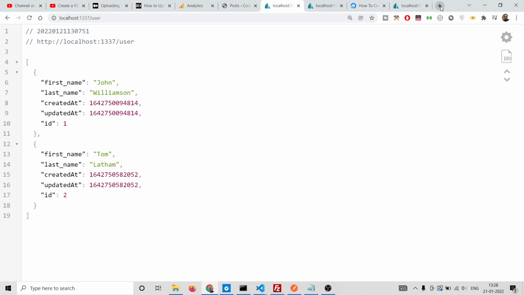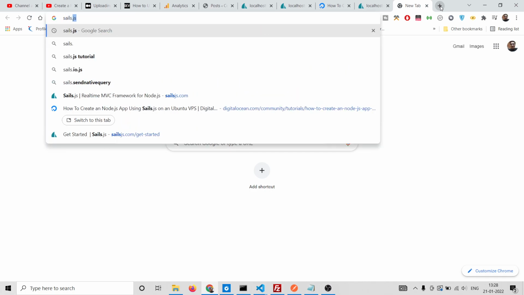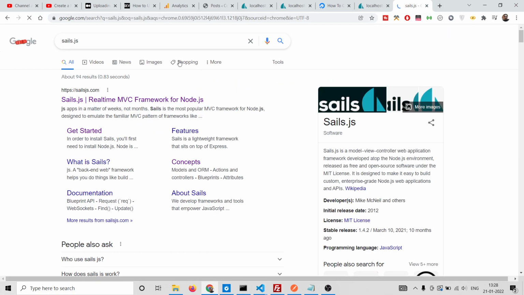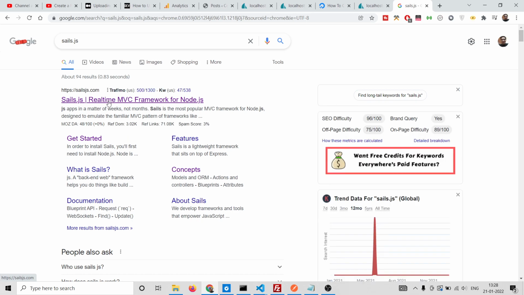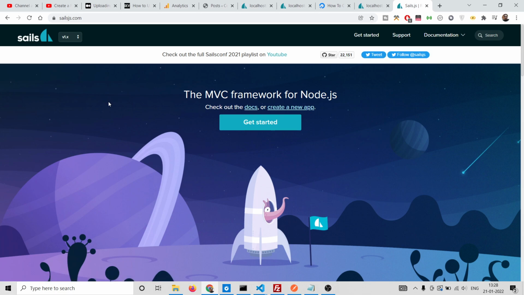For this framework, you should have Node.js installed. So basically, if you just search on Google Sails.js, this is called a real-time MVC framework. So all the operations are supported. You can remove the records, you can display all the records, you can add new records. All the CRUD operations are supported here: create, read, update, and delete.